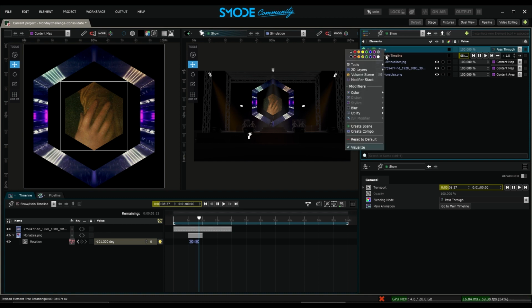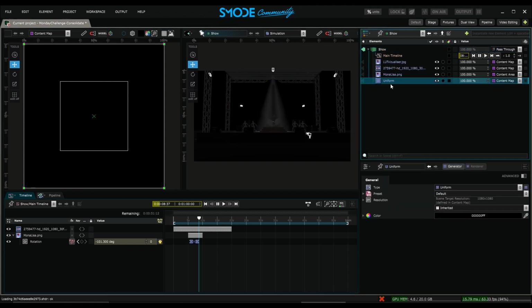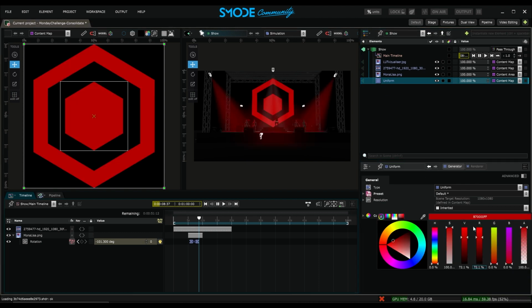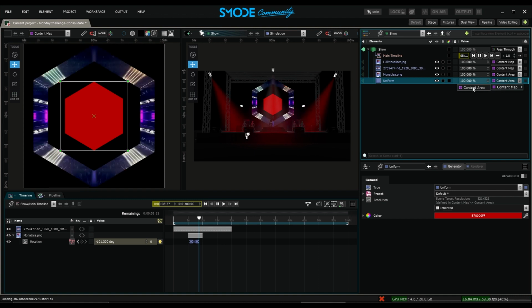So if you right click on the show here, you can select in 2D layers a lot of different layers. For example, the very first one, uniform, is only a uniform of color. And then here in the generator option, you can change the color of the uniform. If you want to have the uniform going to the content area, so the middle, you just change its target here.